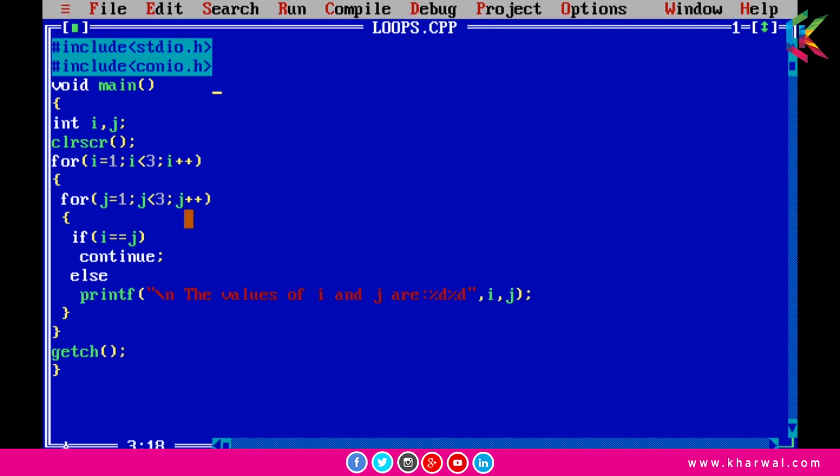So the value of j will be 2 and 2 is less than 3. This condition will be true, and then it will check the other condition. The values of i and j are both 2, so this condition will be true. Then it will execute the continue statement. The continue statement will skip the rest of the code and control will transfer to the beginning of the loop. So the value of j will be incremented by 1. The value of j will be 3 and 3 less than 3 is false.